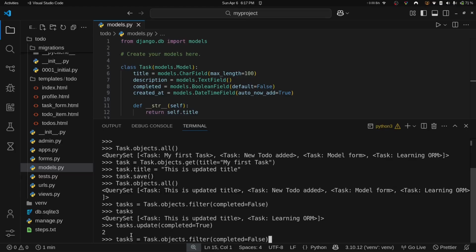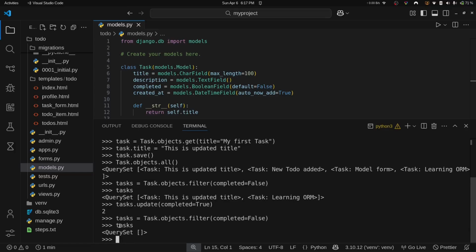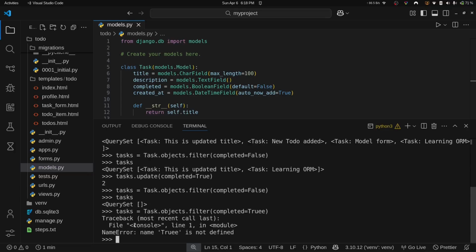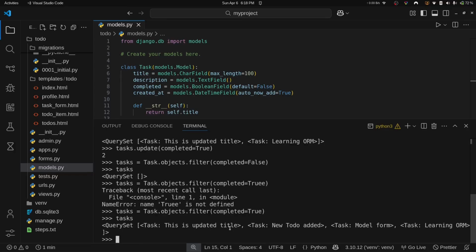If we try to query the tasks again, we won't see any task because we have marked all the incomplete tasks as completed. If we try to query the ones that are completed, you can see all the tasks are here in this query set.